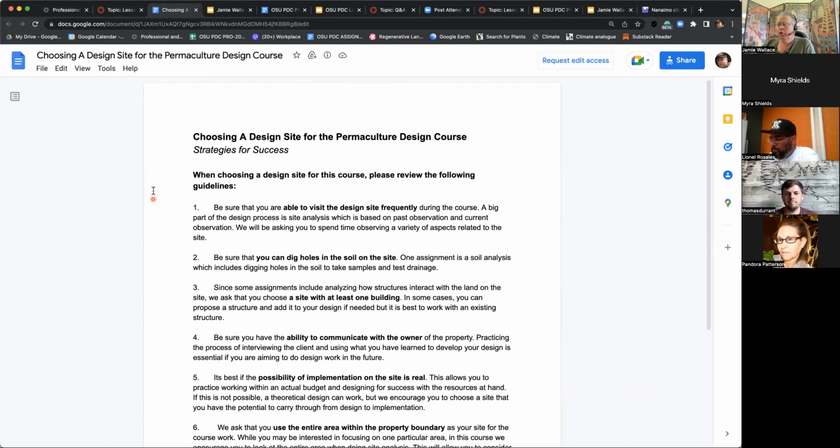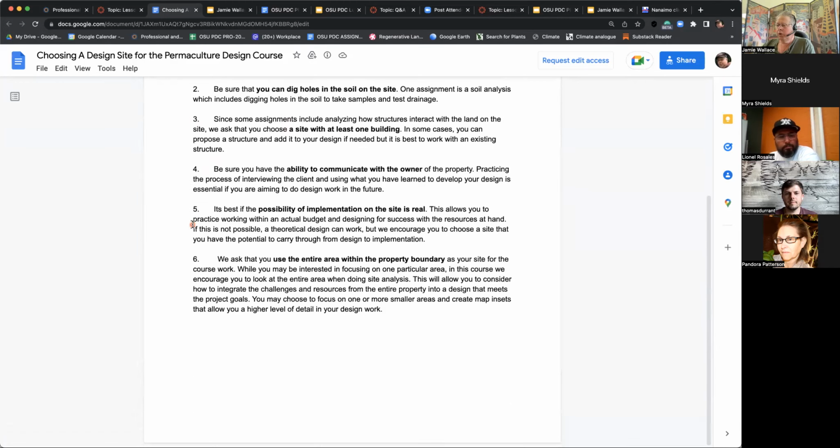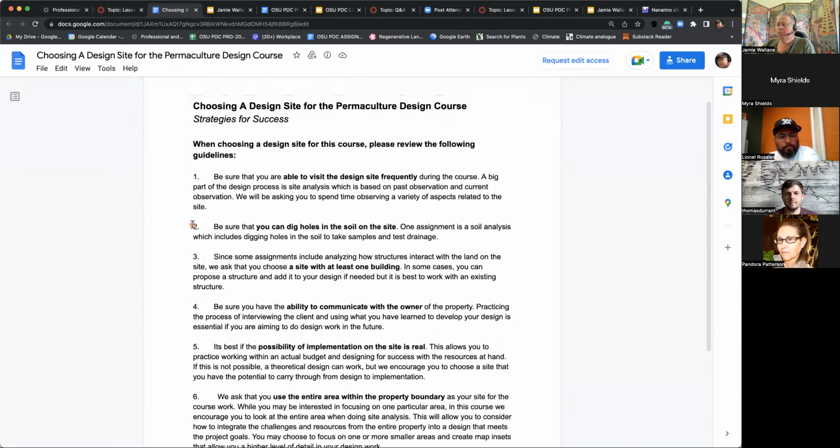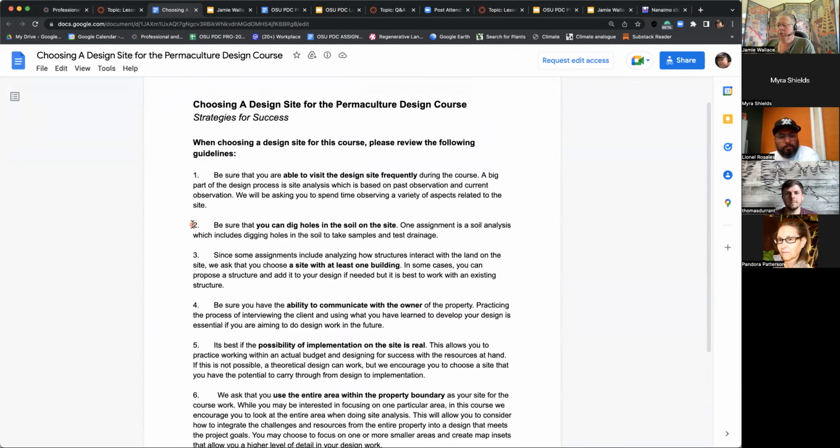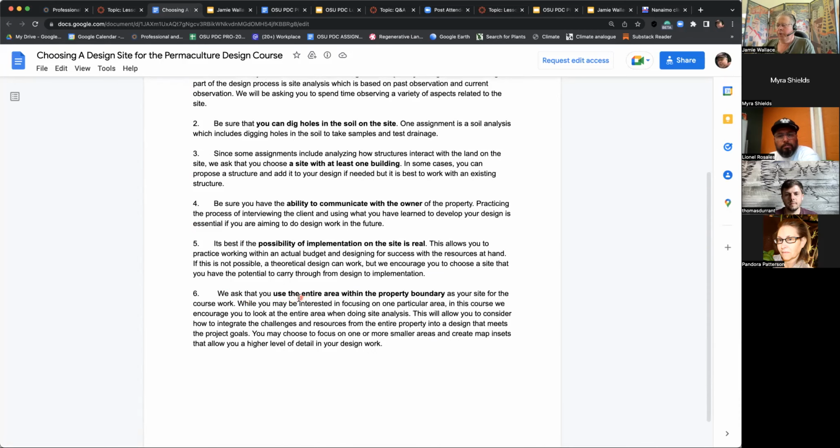So do take a look at this document. That might help you out if you have any questions about project sites and what that's all about. And this is also another biggie: use the entire area. In the last class, one of my students had, I think, a 10 or 20 acre site, and they just wanted to design a very small portion of it, like an acre or two. And that's fine.